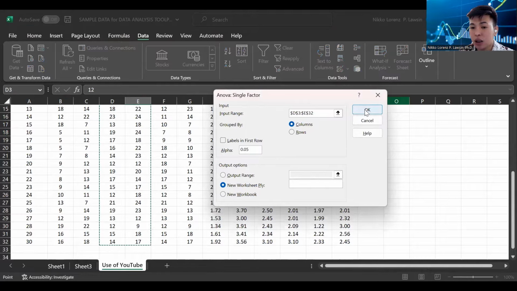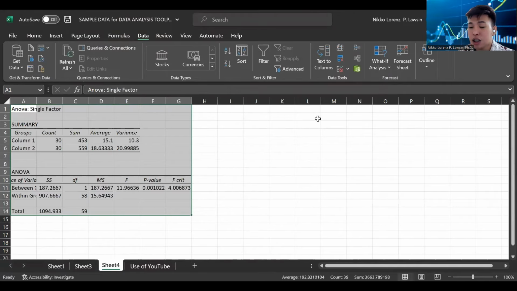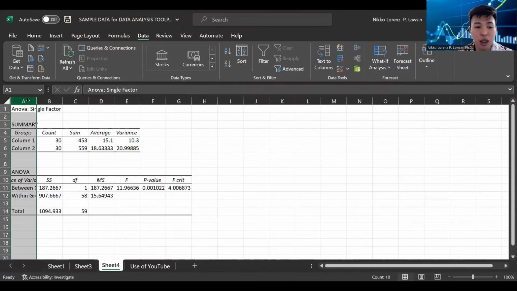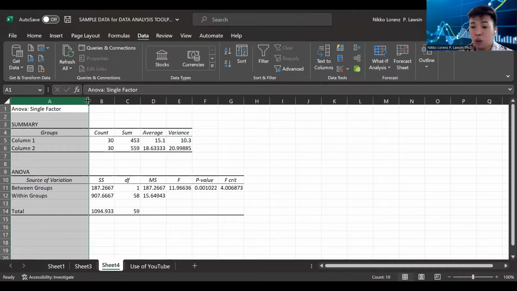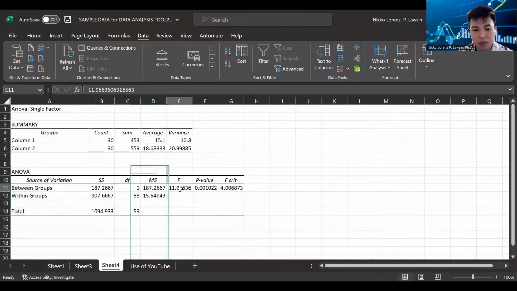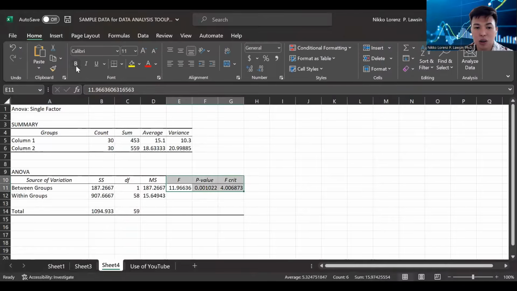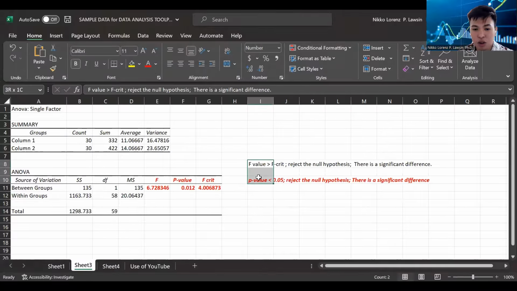Let's remove the label, then highlight the sets of scores that we want to compare. Okay, and then OK. See, it's easy for you to compute, unlike if you were to perform the ANOVA test manually, it's quite long. Okay, so let's highlight the important details. Same observation.